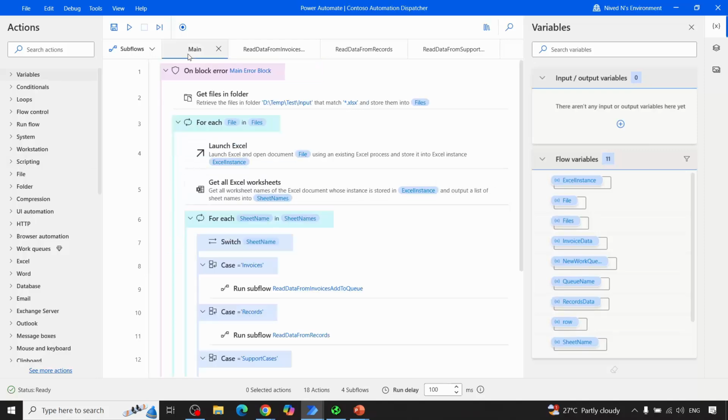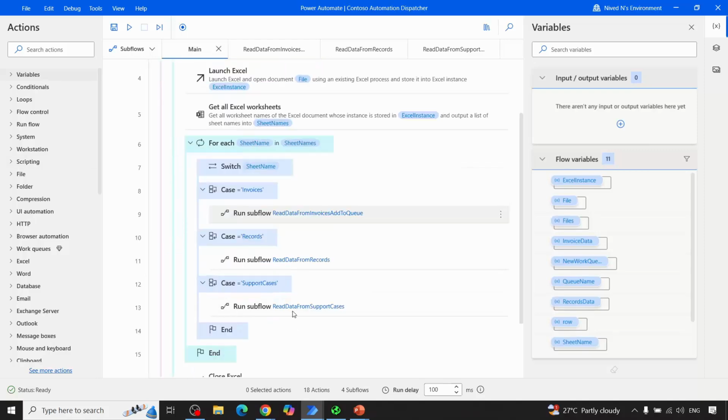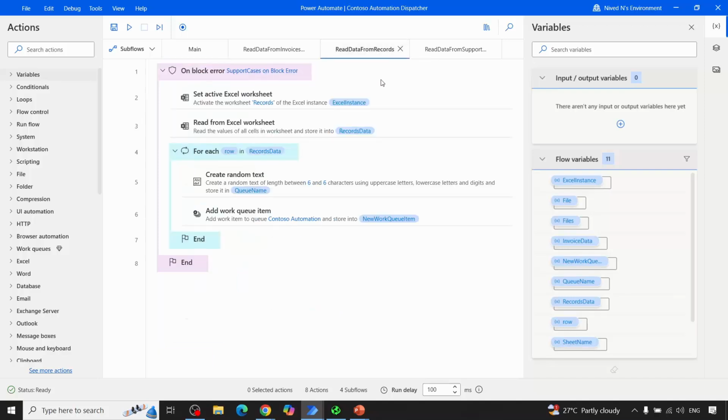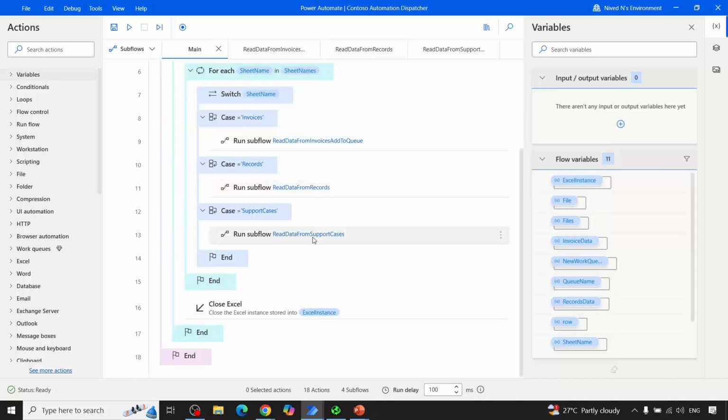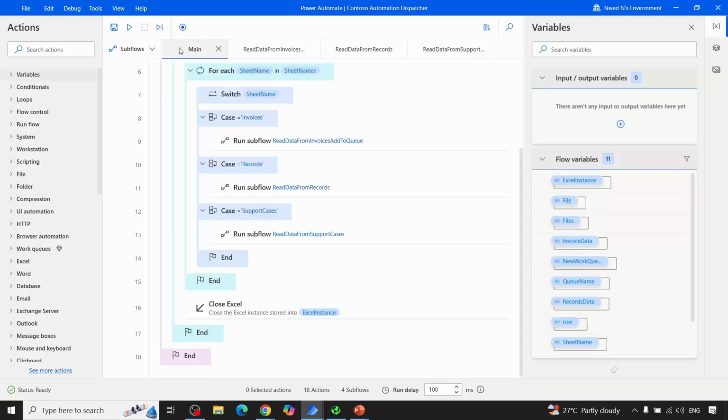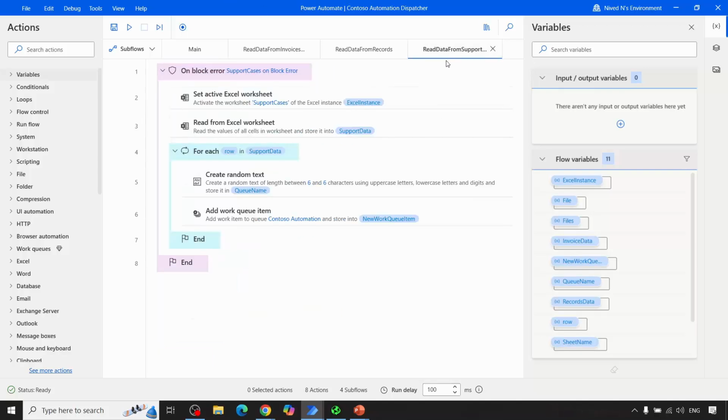Now similarly, if the sheet is records, we'll be reading the data from the records. The same approach that we are following here. When it comes to support cases, we are also doing a similar approach. I've used a switch case because the data which needs to be entered for these three types is different. That is the reason I'm using different approaches here. So I hope you have got an idea of how the dispatcher flow is designed.